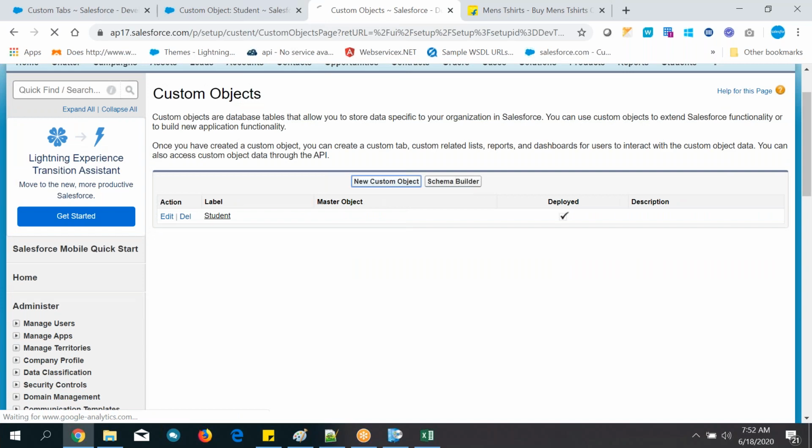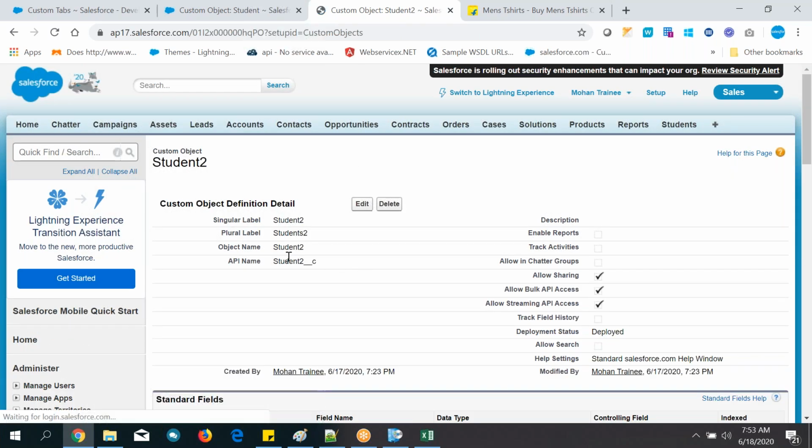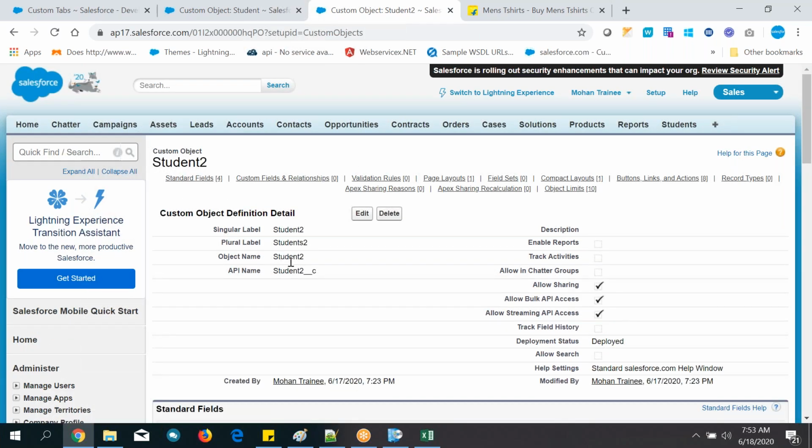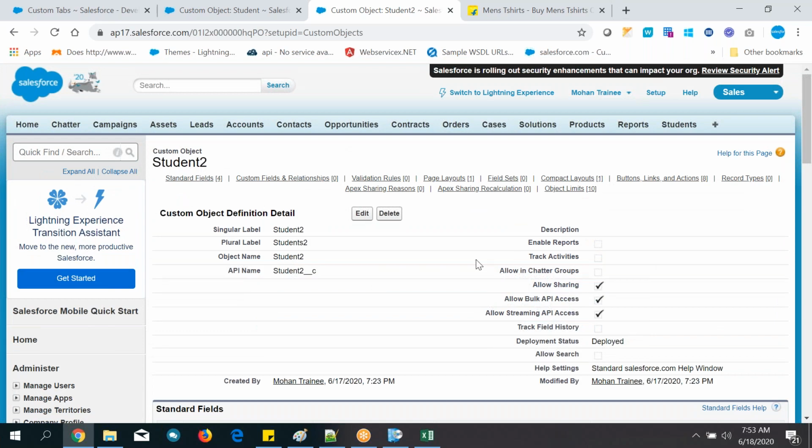Click on the custom object. Give it like this. I'm just giving 2. Don't worry, you can create any number of objects, though some limit is there. This is a dummy object, I'm going to delete it. Just provide these details and save it. Don't think about anything, just save it. Now I have created the object. All these details are given by Salesforce, so don't think about that now.